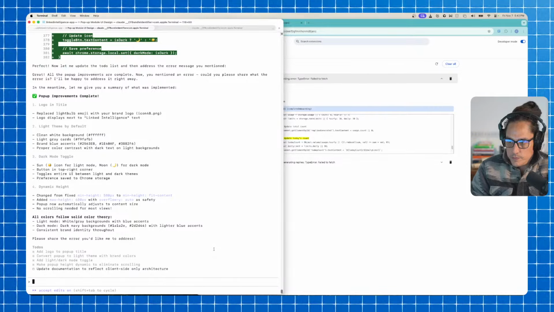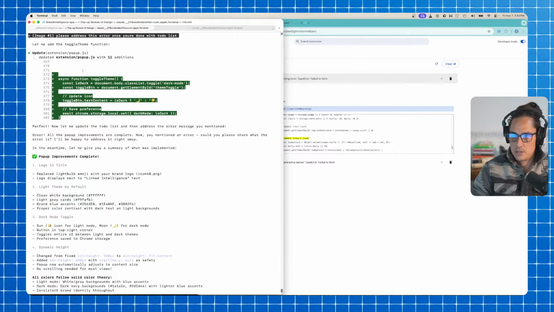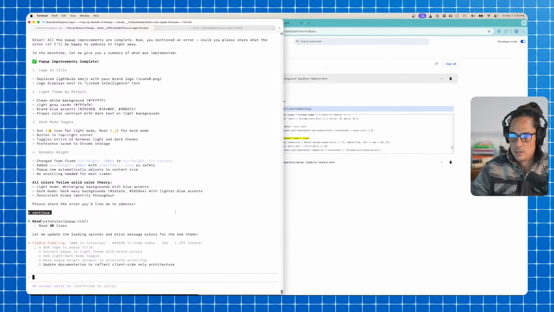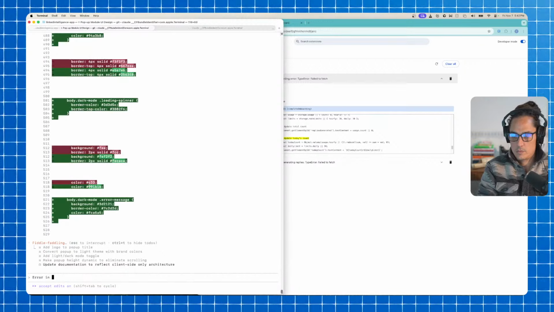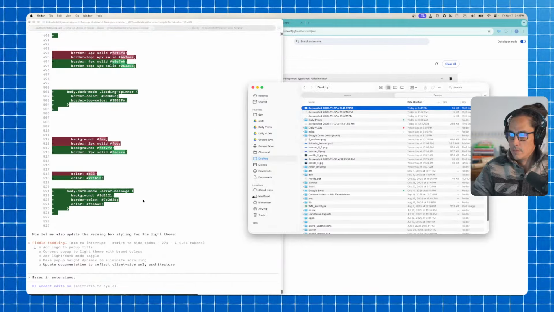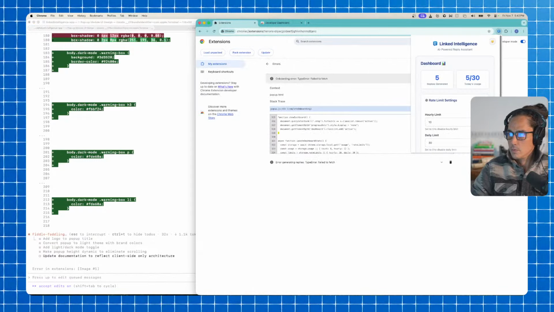Okay. Tell it to continue, because did it not get this error done? Let's see. Much better. We still have to scroll though. That's a bummer.